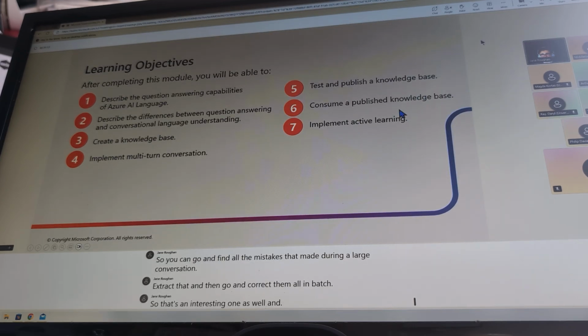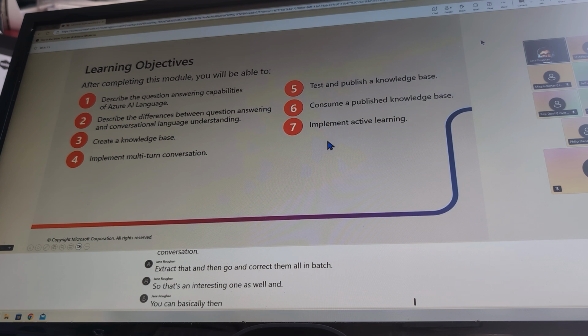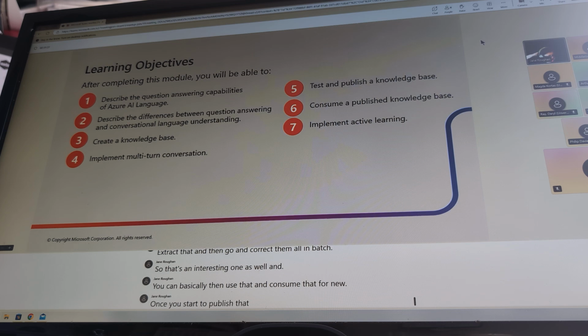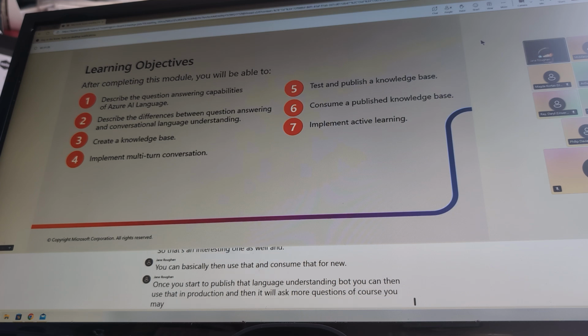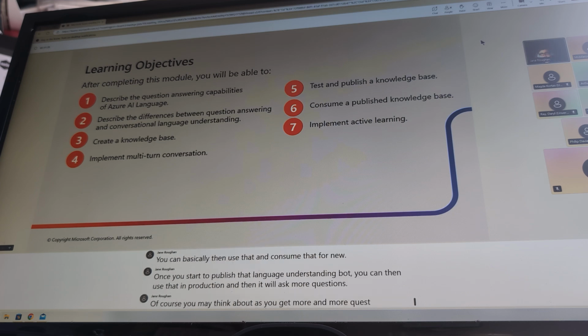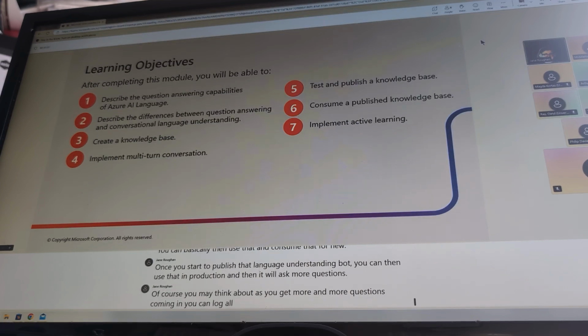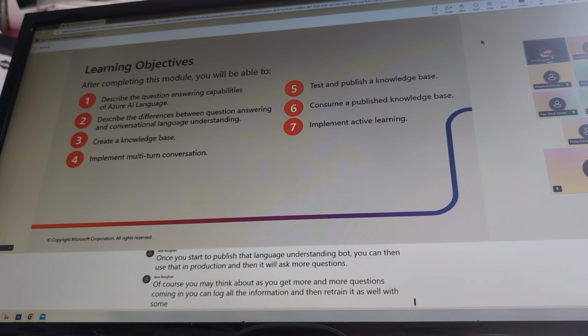And you can basically then consume that once you start to publish that language understanding bot. You can then use that in production and then it will ask more questions. Of course, you may think about as you get more and more questions coming in, you can log all that information and then retrain it as well with some of the examples that are coming through. So that's another good option.